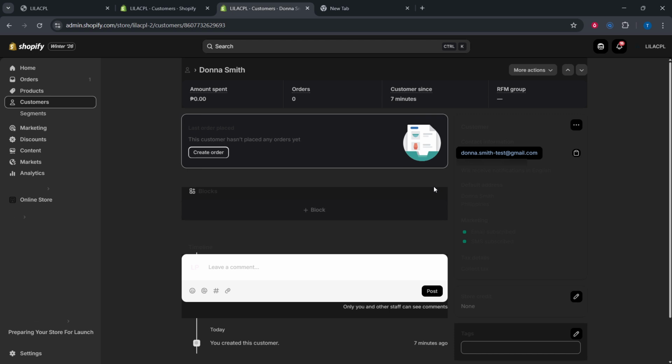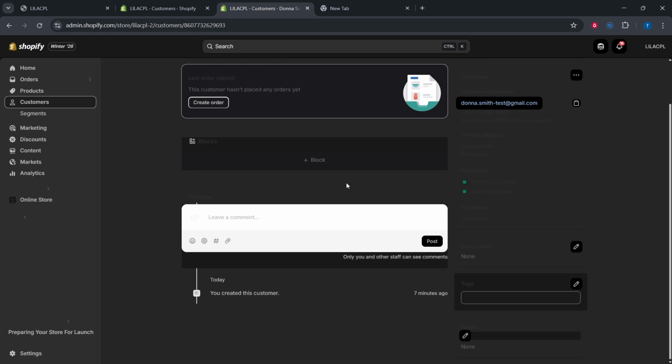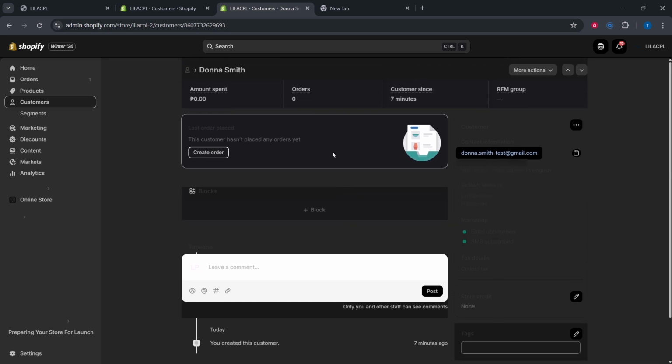When you spot the correct customer in the list, click their name. That opens the customer's profile page in Shopify. It's a focused view that brings together the details you need to understand who the customer is and how they've interacted with your store. On the profile page, you'll see their contact information, including name, email, and phone.